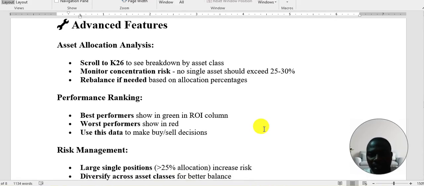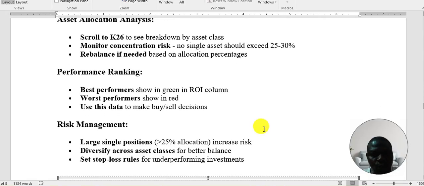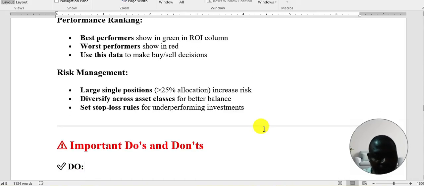And also I'll be attaching the risk calculator, the 30 days investor challenge. I'm going to add it so that it will help you plan yourself well. So performance ranking, best performance is shown in green, and I've explained that to you.